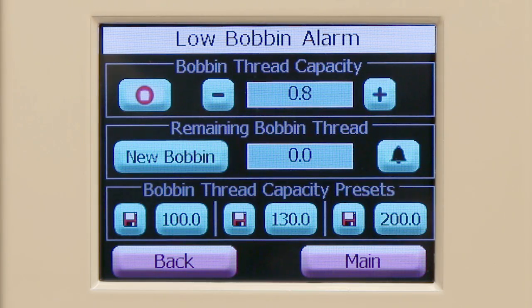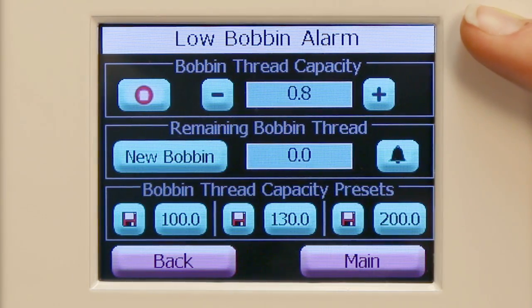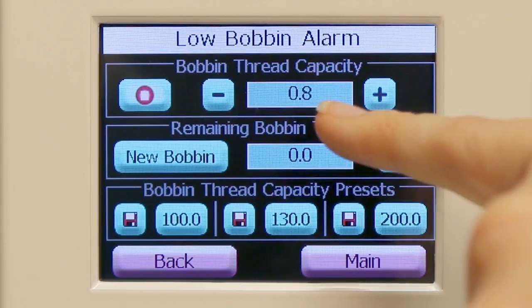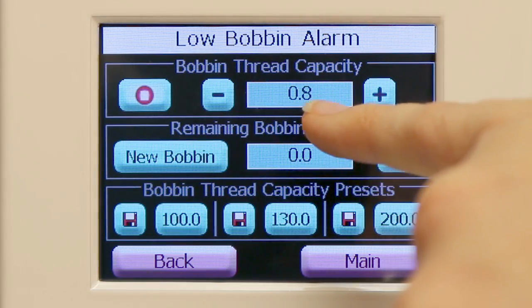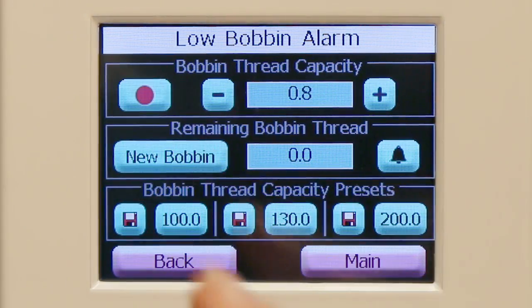Once you've run out of bobbin thread, come back into the low bobbin screen and you'll notice that the bobbin amount was recorded here. So you can hit the stop button and now that's recorded the amount of thread on your bobbin. Now, say that you put in a new bobbin and you want it to start estimating and counting down so it can warn you when you're running low.